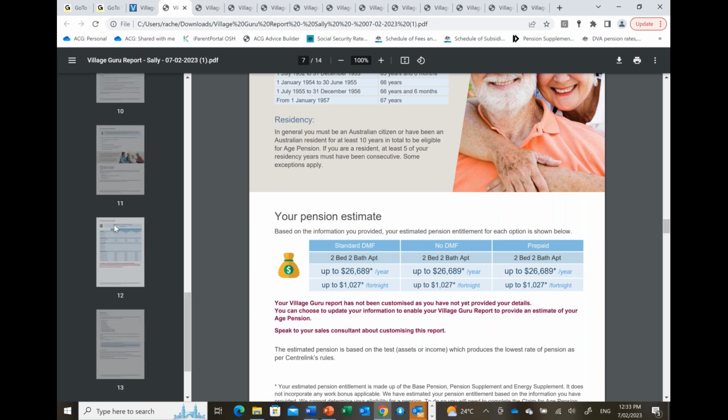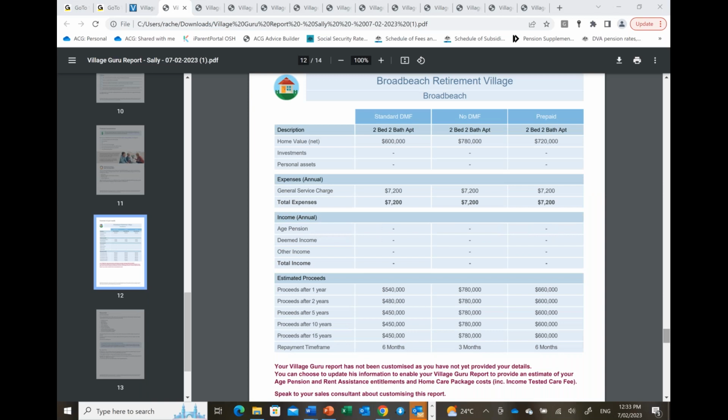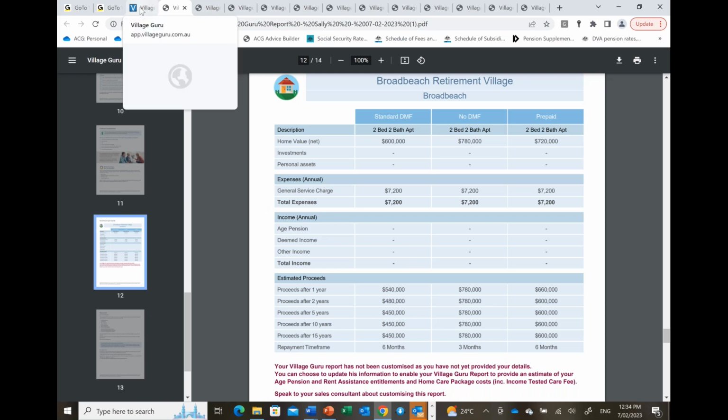And when you go to the summary table at the end of the report, you can see that the information that we don't have is blank. So we don't know what their investments are, we don't know what their personal assets are, and that prevents us from estimating the age pension, deemed income, etc. But we can give them all of the costs, ingoing, ongoing and outgoing, in relation to the property. So for those of you who weren't able to make it to last month's webinar, that's a snapshot of how to create a simple report.